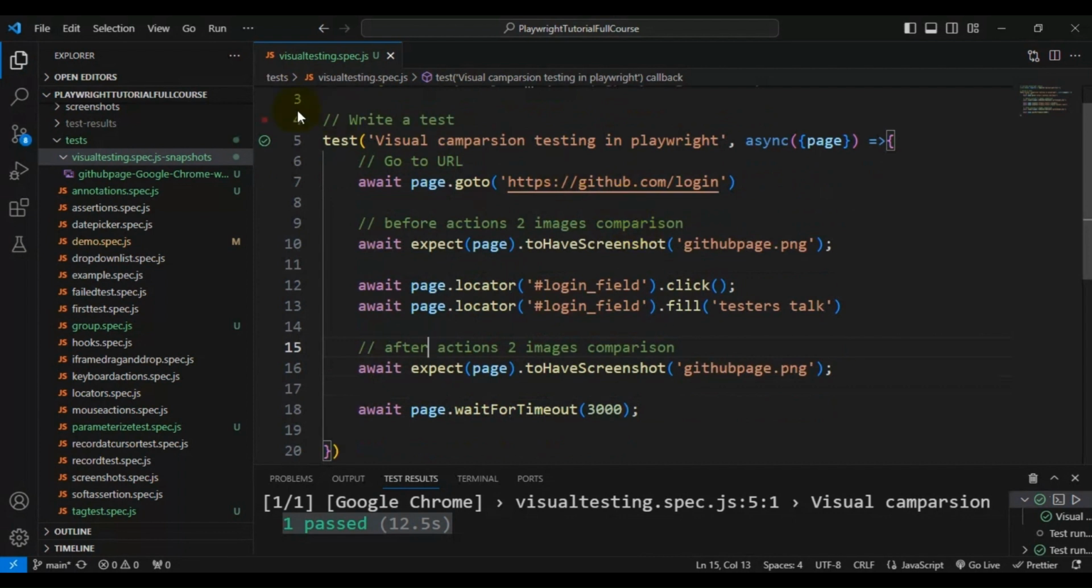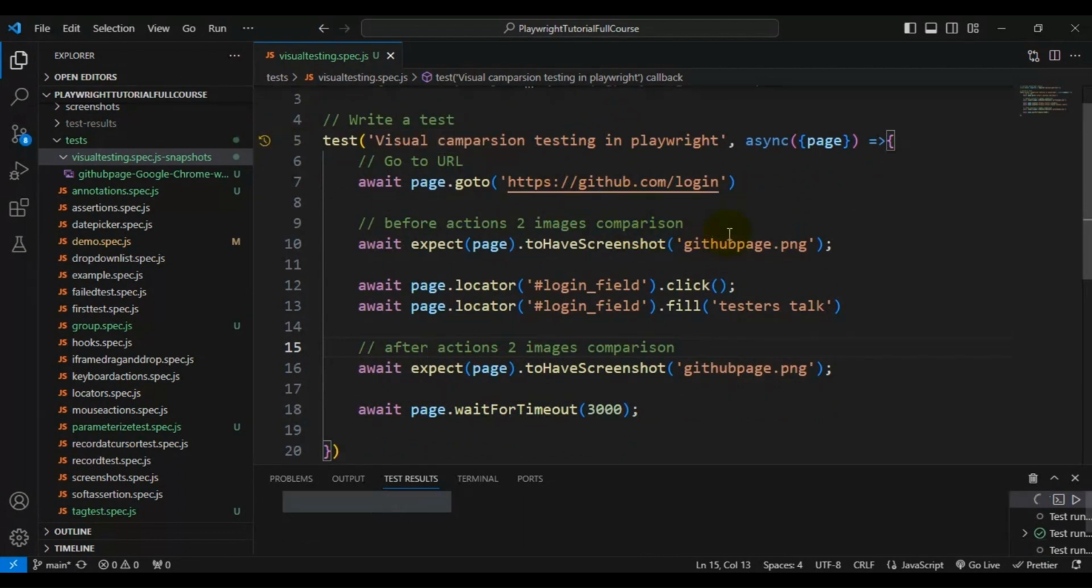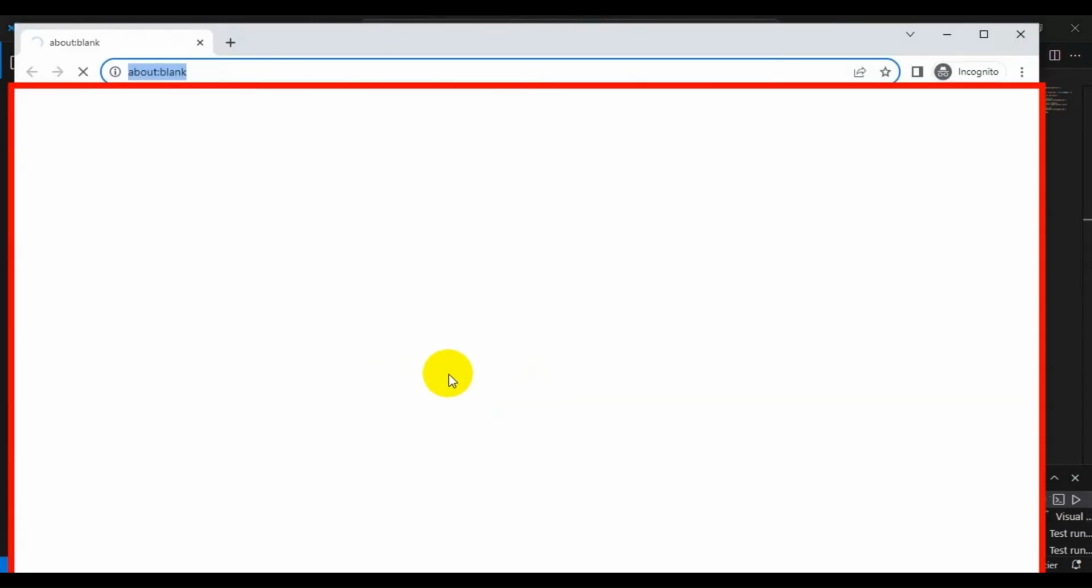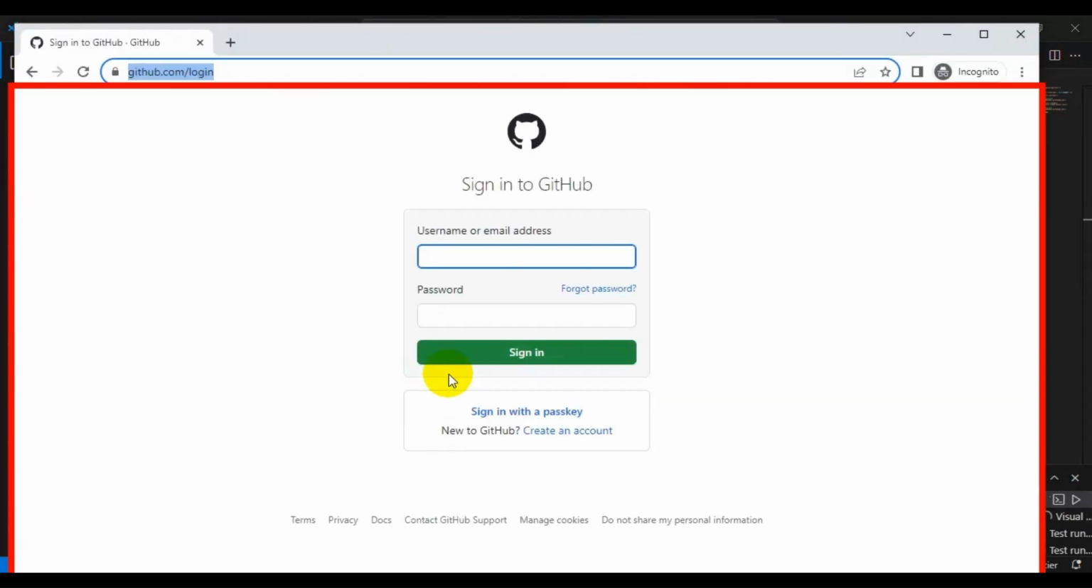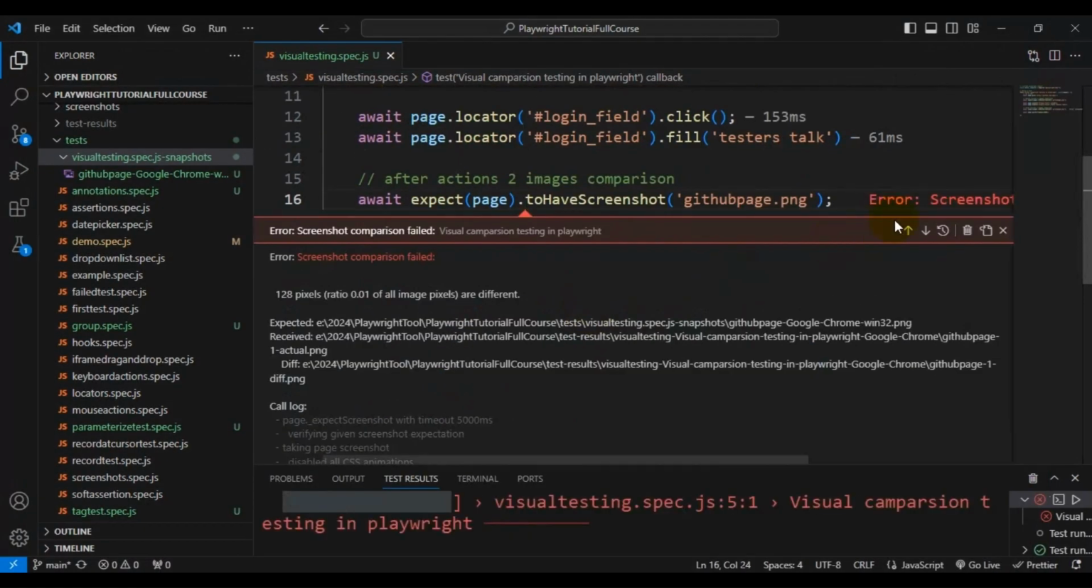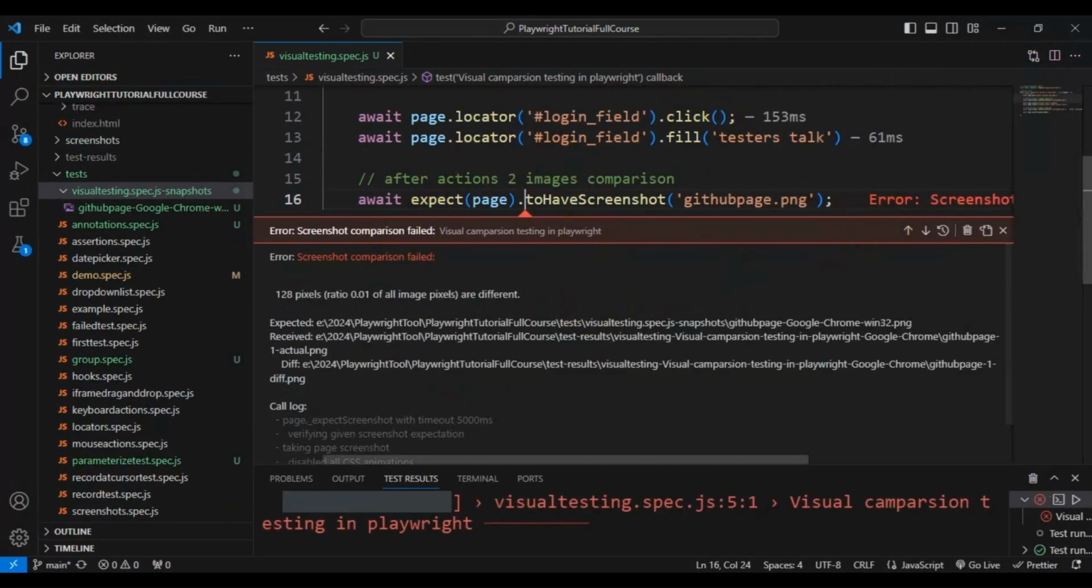Now I will execute the test once again. This time our test will fail at line number 14, when we are trying to compare the two images the second time. If you see here guys, the error is very clear. The screenshot comparison failed, right?